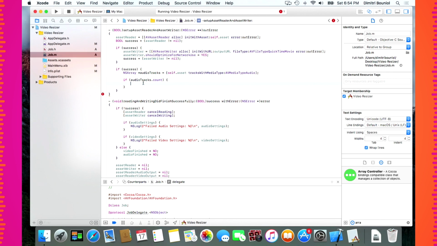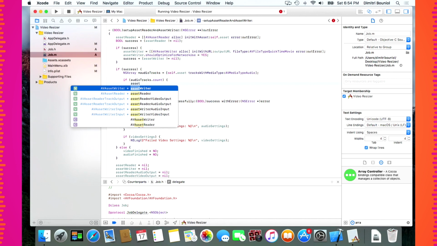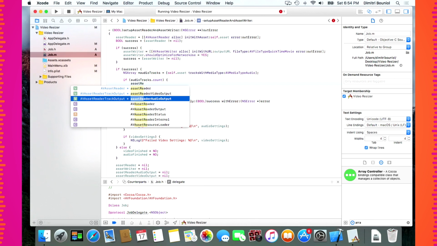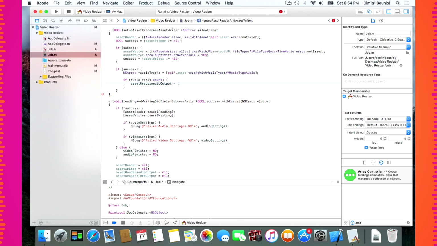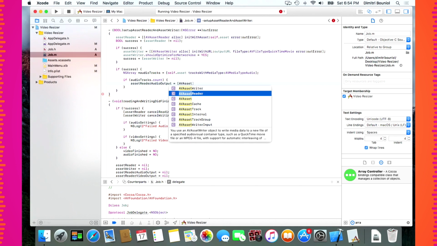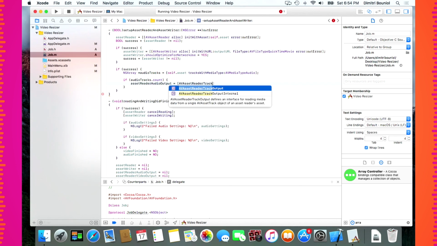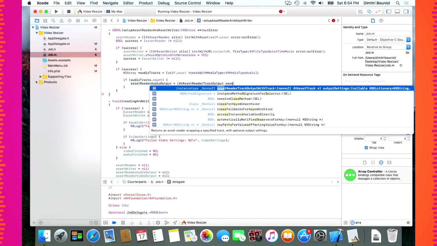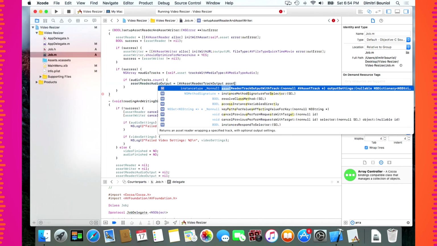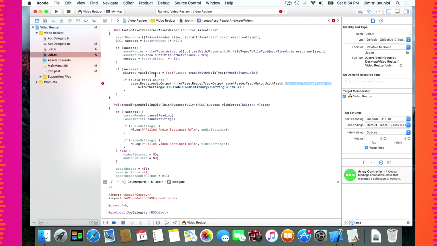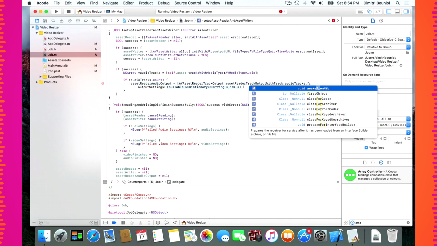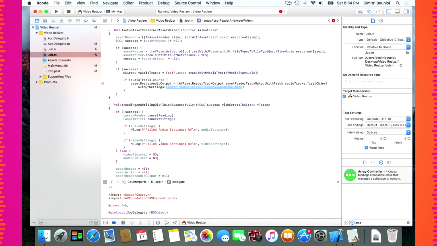Okay, so if we have some audio tracks, then let's set up our AVAssetReader audio output to be of type AVAssetReaderTrackOutput, and that's basically going to take the audio track as is and process it through. AVAssetReaderTrackOutput with track. So we're only taking the first audio track. I imagine if there were multiple audio tracks, you'd have to set up multiple AVAssetReader audio outputs, one for each track. That sounds more complicated than it needs to be for what I'm using this for, so I'm not going to be doing that.